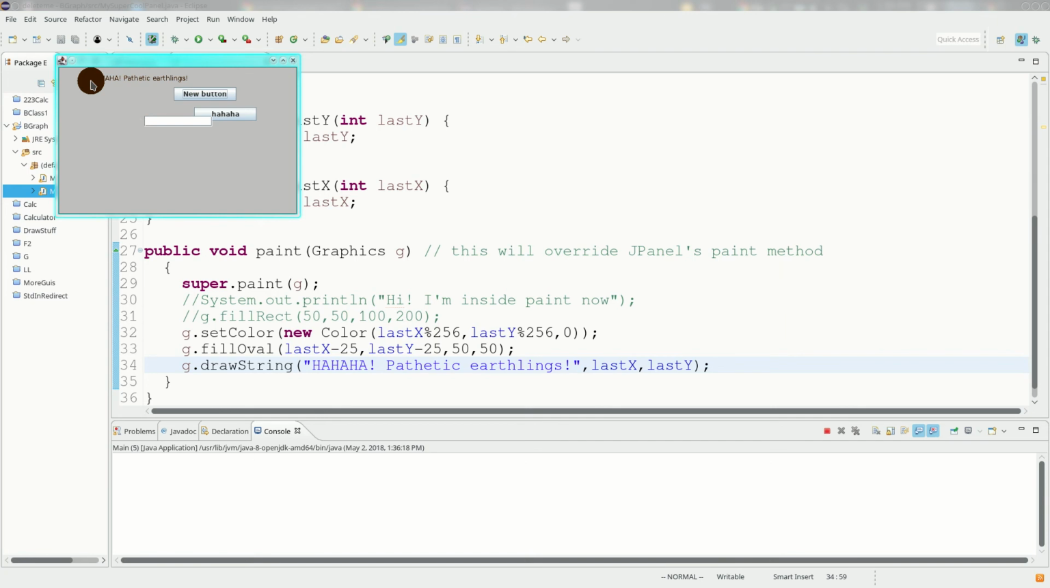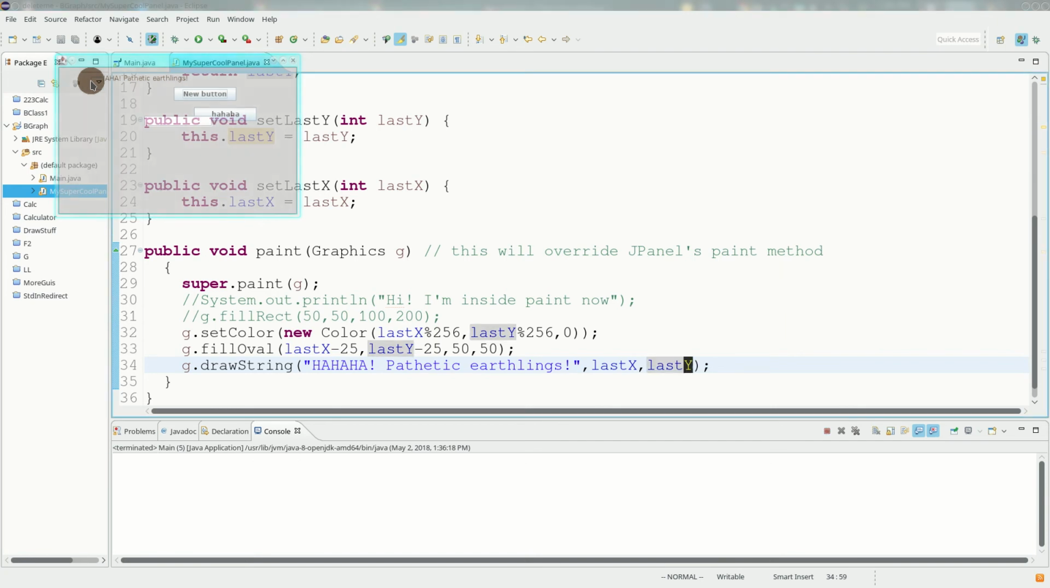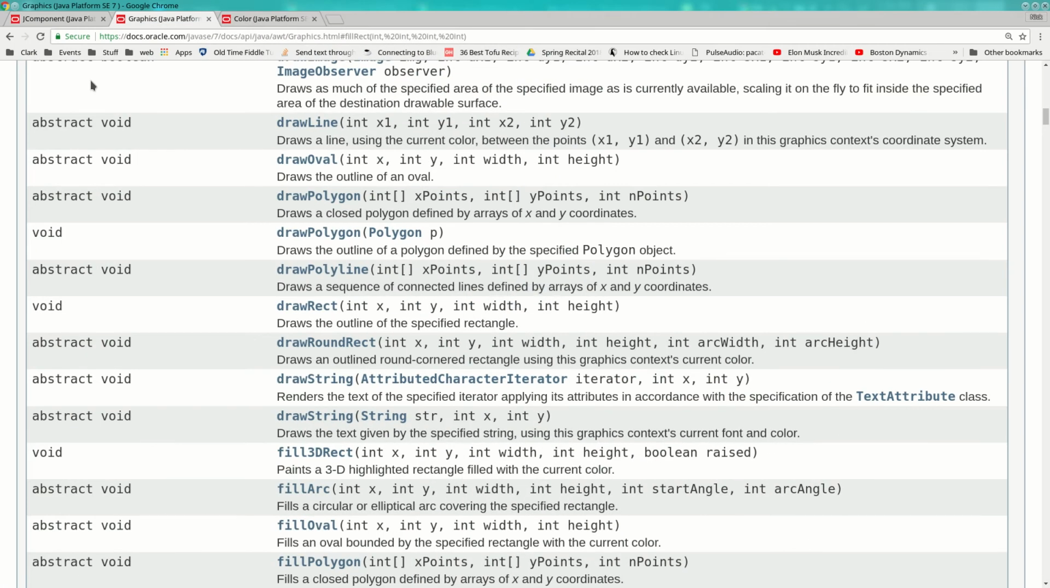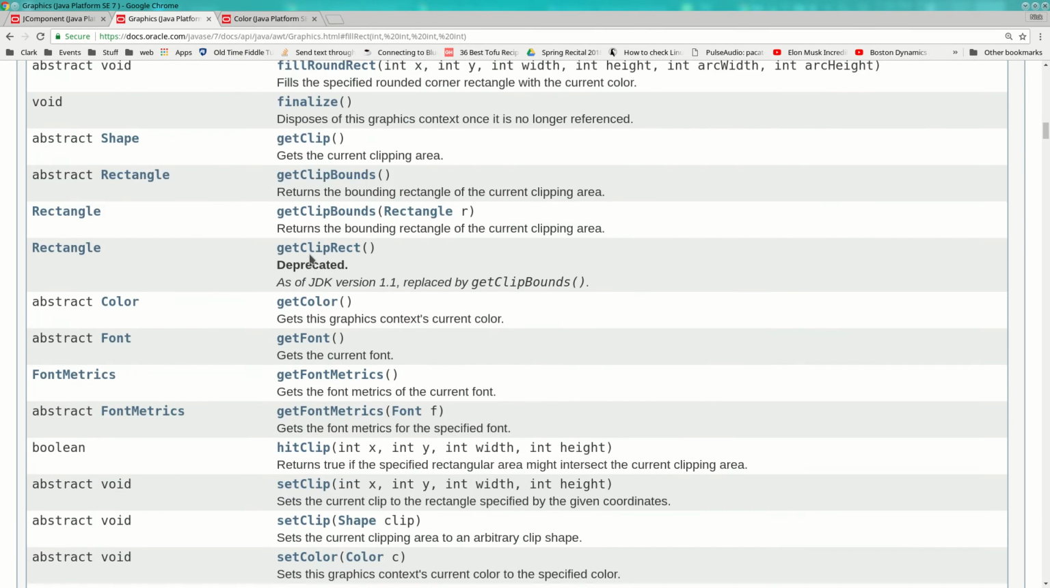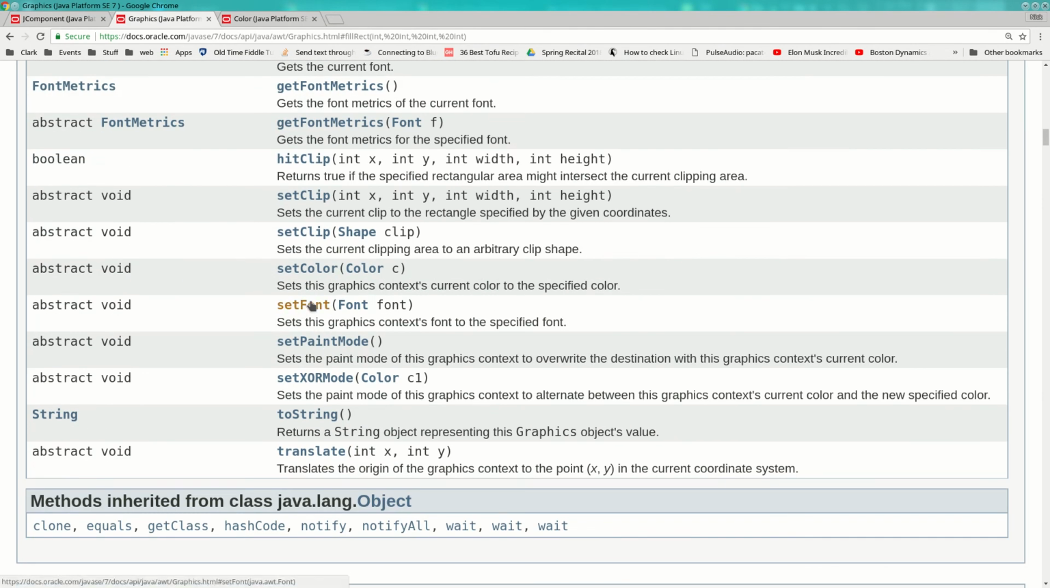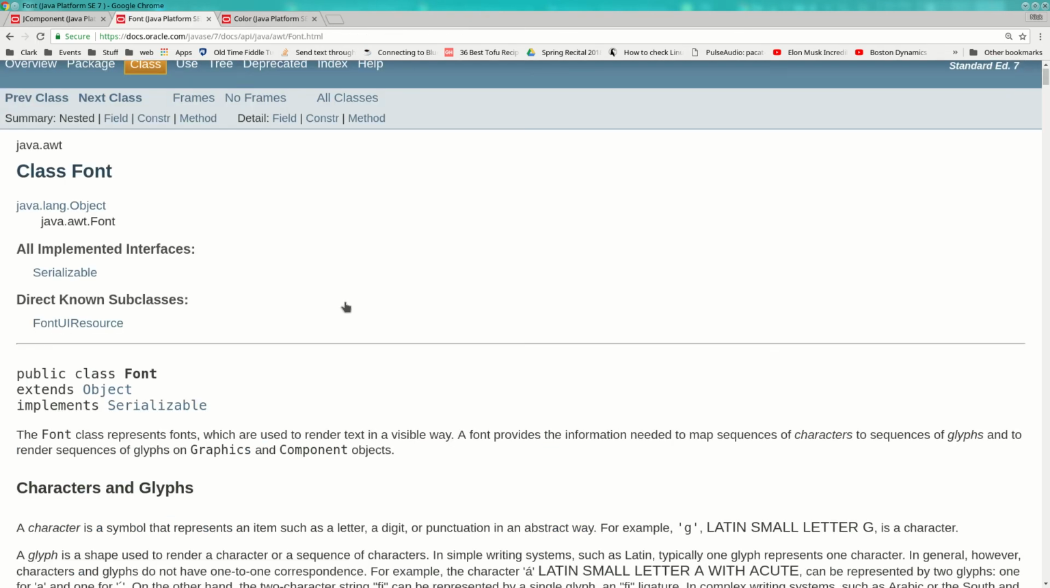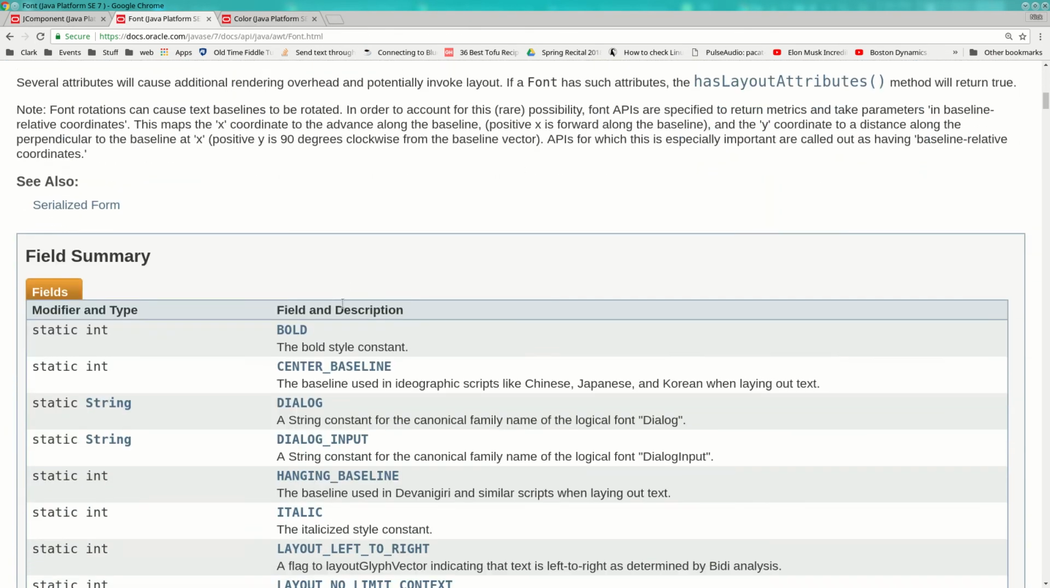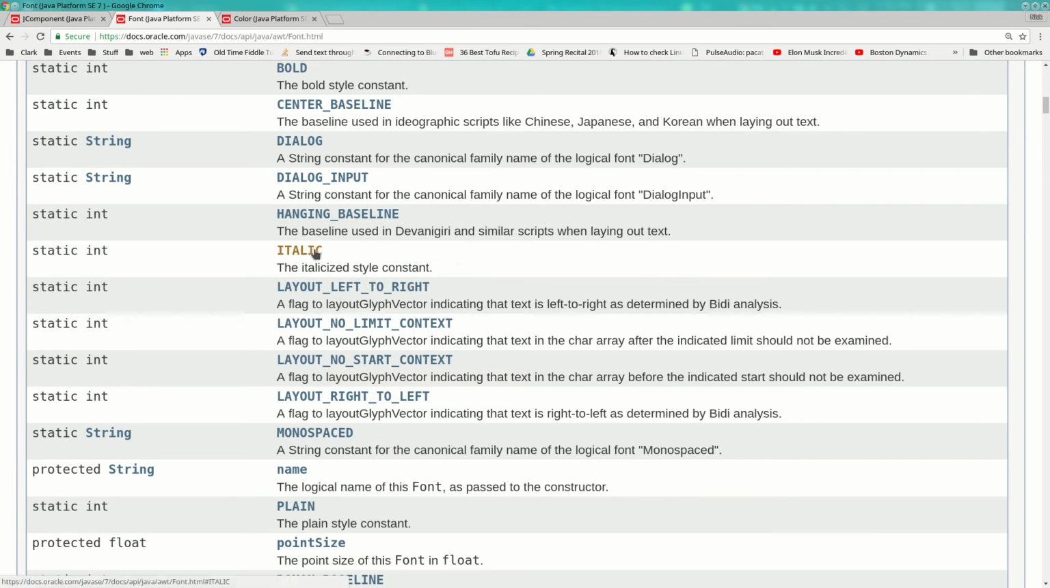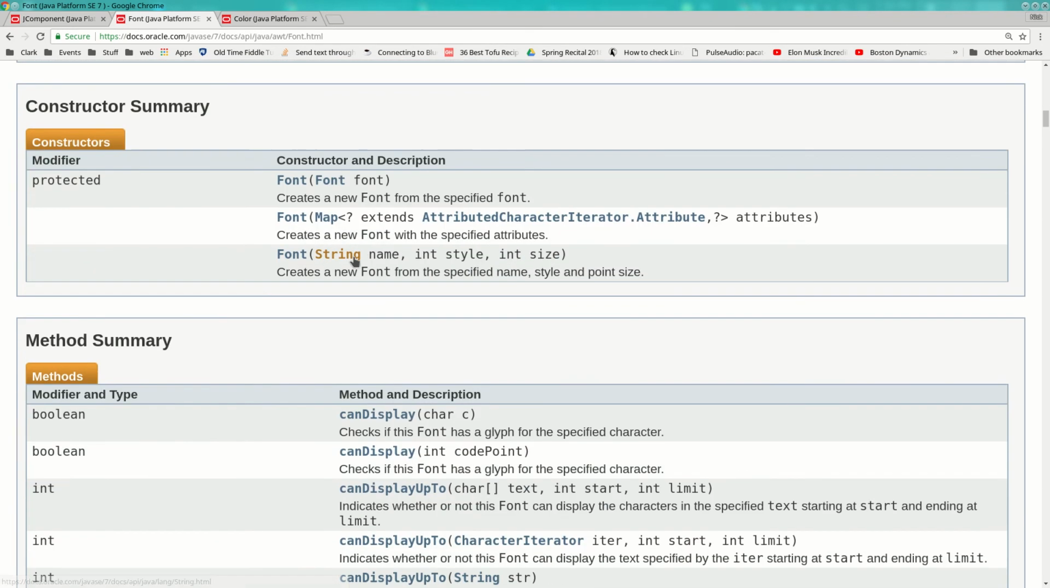That's pretty cool. So we can control the font as well, right? So we can set the color. We can also set the font. And the font is a whole class in itself. You can construct a font in various ways. You can set things like italicized and so on and so forth.